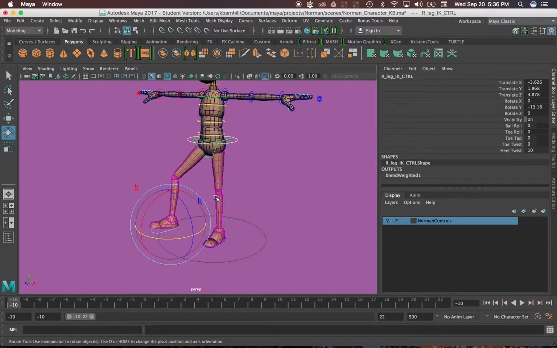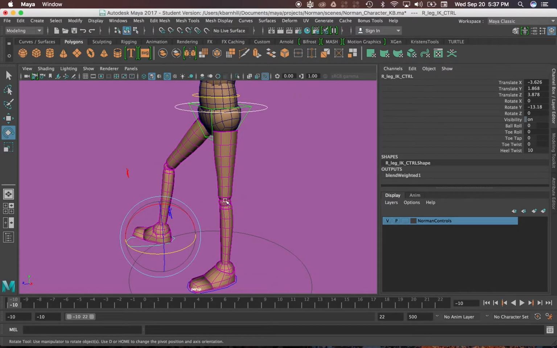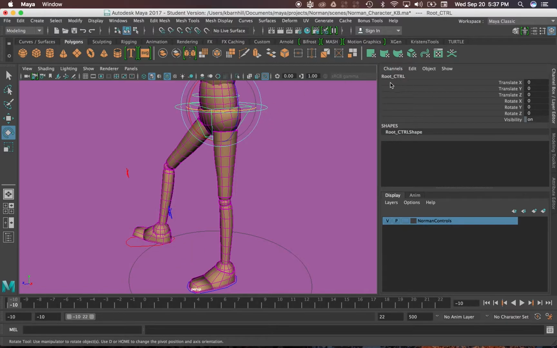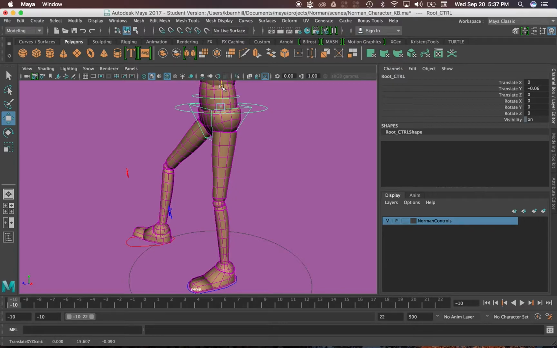And sometimes you might want to watch things like this. See how his knee is really locked off? You might want to grab this root control, which is his waist controller, and just push him down a little bit till it bends the knee a little bit.